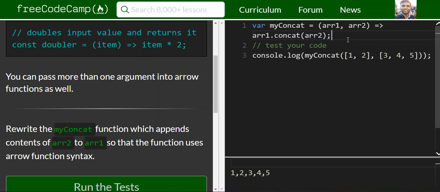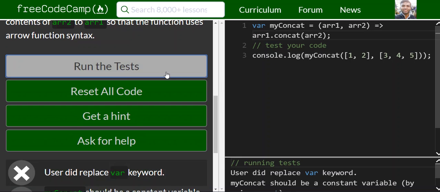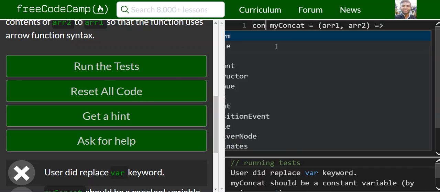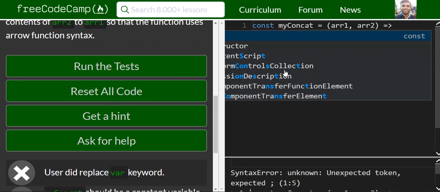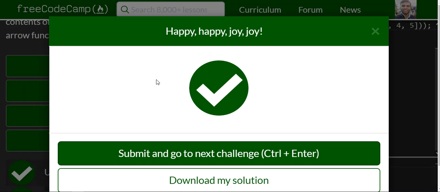Perfect. So now if we run the test, it will say no. What did we do? Oh, sorry. I forgot to replace the var keyword with a const. Alright, we do that, and there we go. Done. Sweet as. Happy, happy, joy, joy. Oh yeah, baby. Let's go to the next challenge.